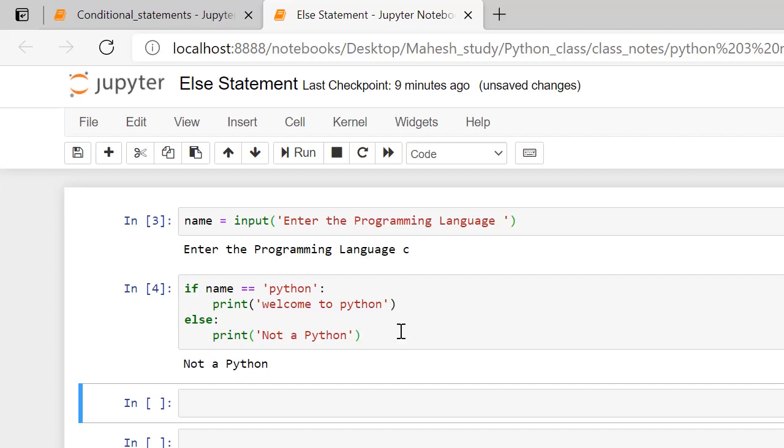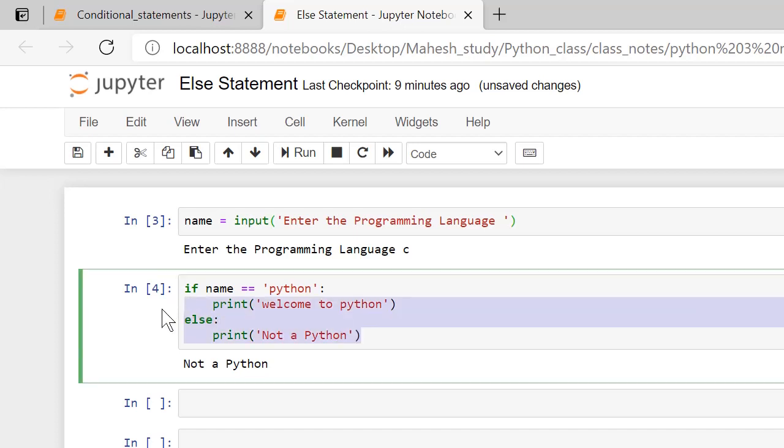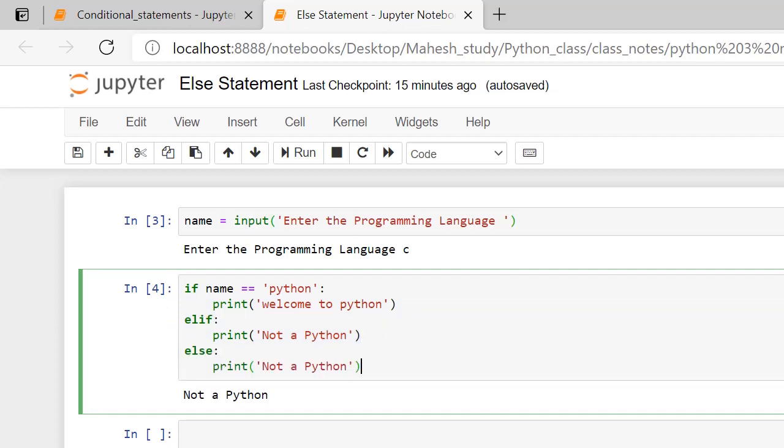Here in the same program, we can add an elif block also. The elif section is used to check another condition under the else statement. Here, if the first condition is false, then programming control goes to the second statement. Using the elif statement, we are checking another condition. If the name is exactly equal to C, then it will print welcome to C. And if both conditions are false, then it will print the last statement under else. We'll try this.